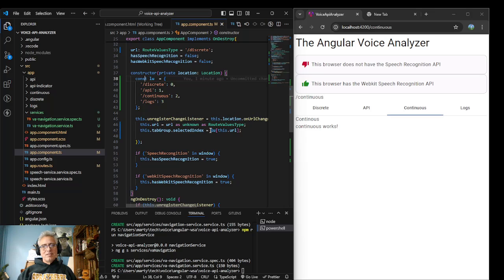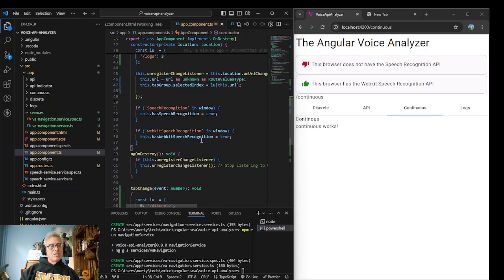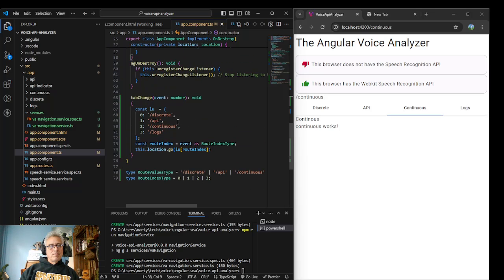or when I go to get the URL lookup, I'll just call a function to get it instead of, and then set the selected index that way up here by just getting a number from a function that is already defined as a route value types. And then over here, I'll do the same thing.